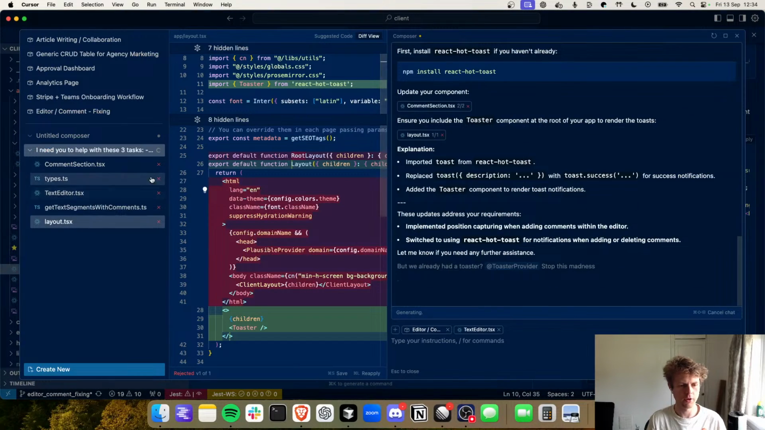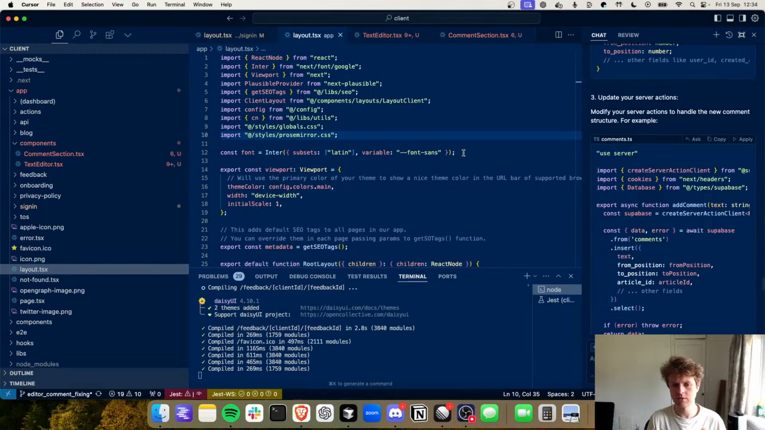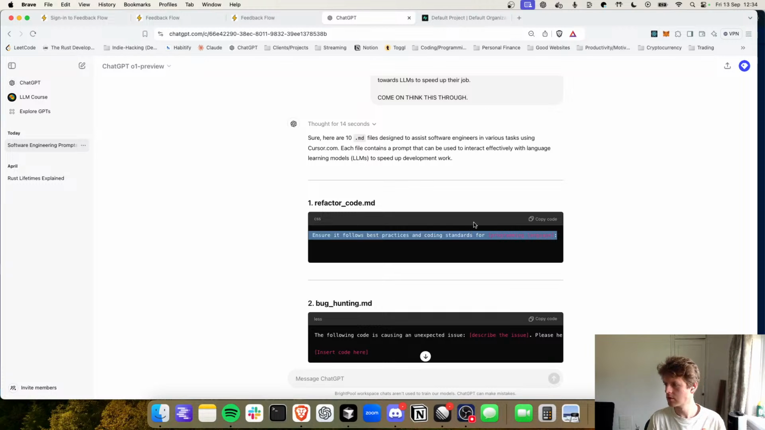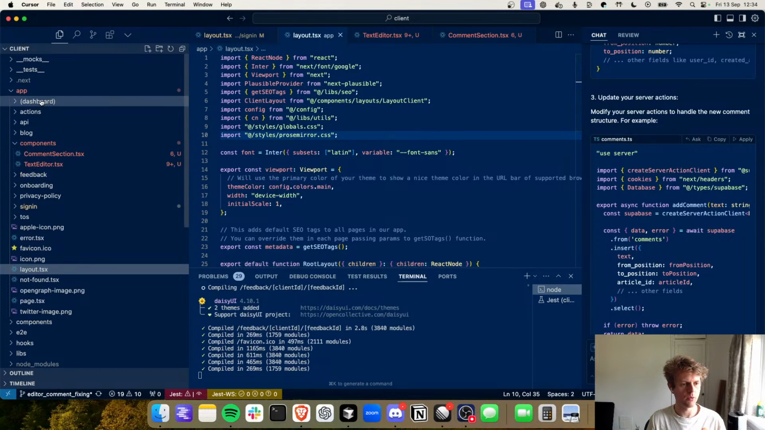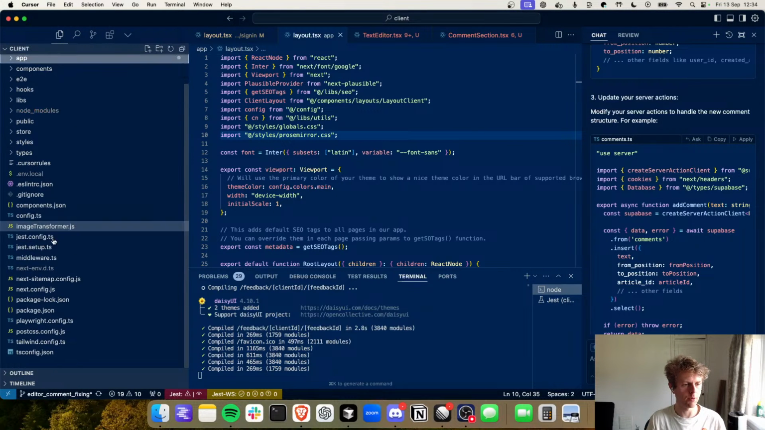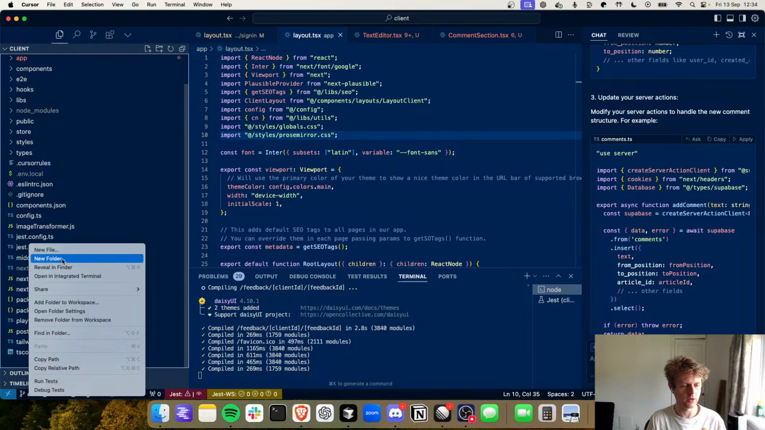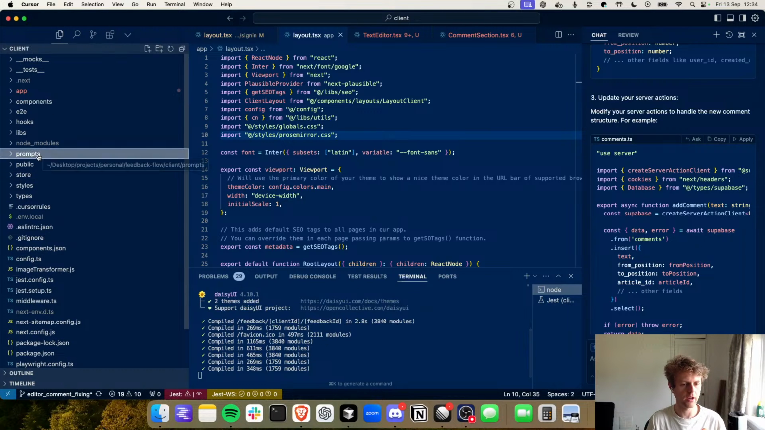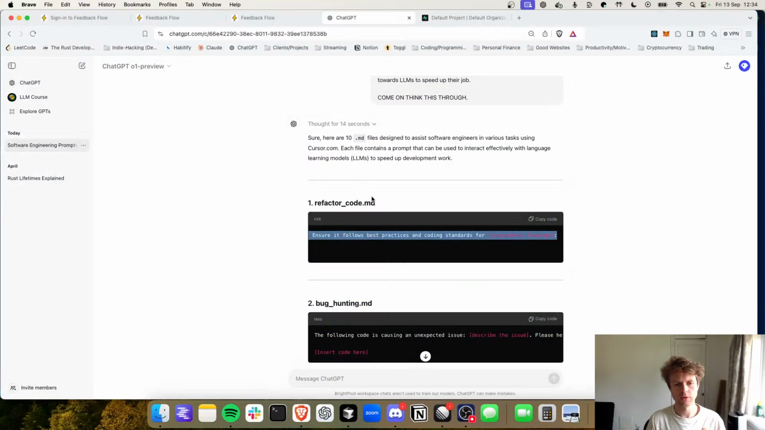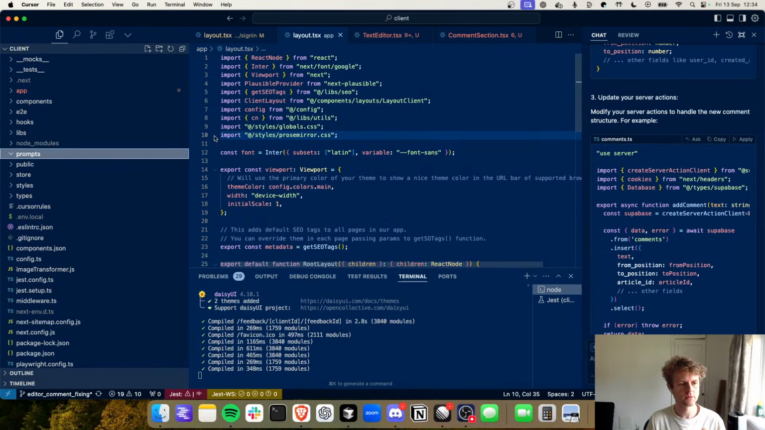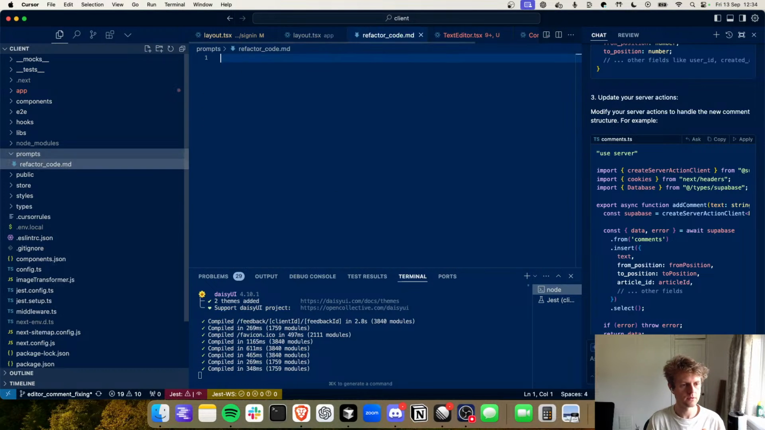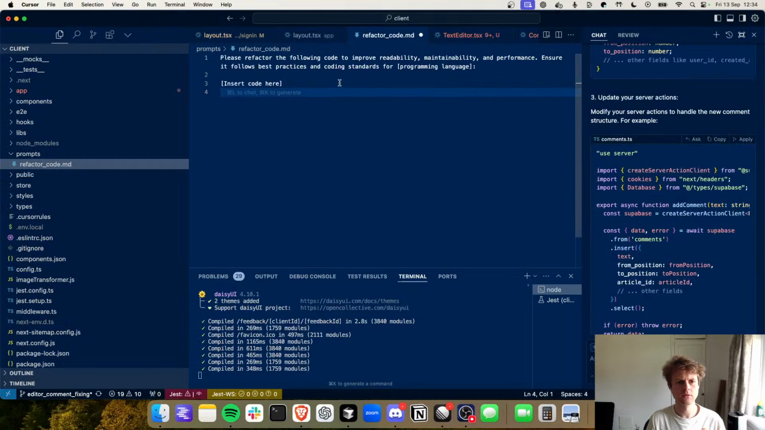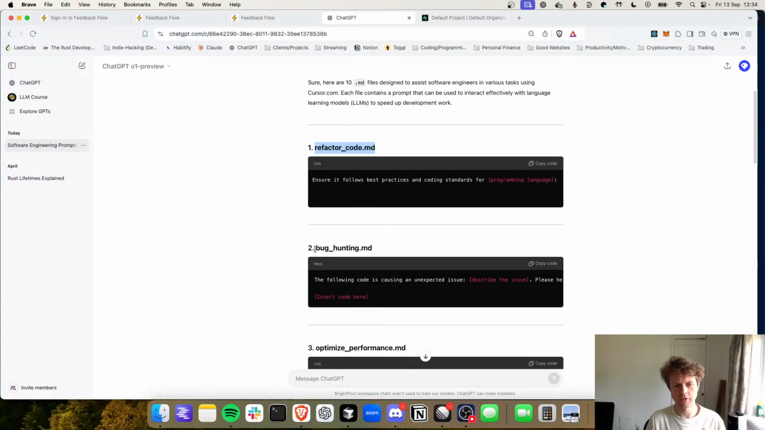Have a look at what Composer's doing now. It's generating. It's taken quite a while. Right, we're going to make a prompts folder anyway, because we need a prompts folder, right? So let's just do that anyway. I can always copy across that and revert. So we'll call that refactor code. Bug hunting.